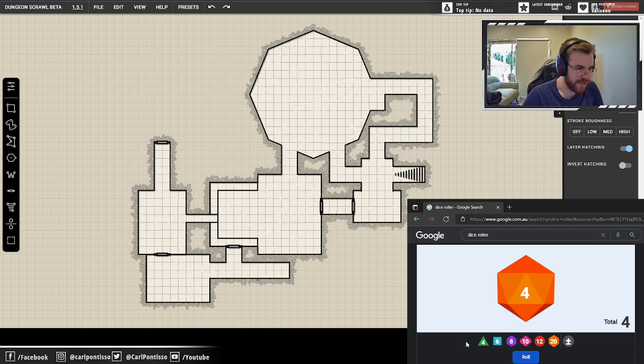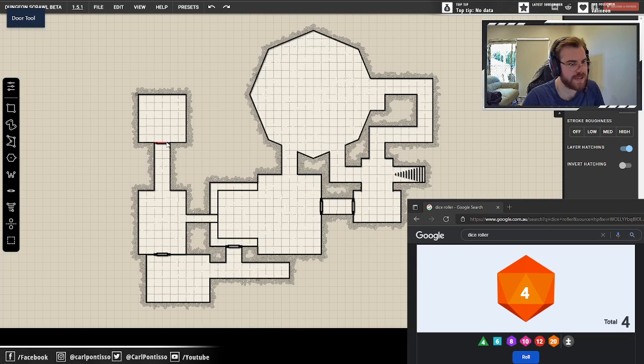4. It is a square 30 foot by 30 foot room. Oh, that was a door tool. So we want a 30 foot by 30 foot room. And this might be where our hostage is, or maybe where our soul is trapped. So I like this.